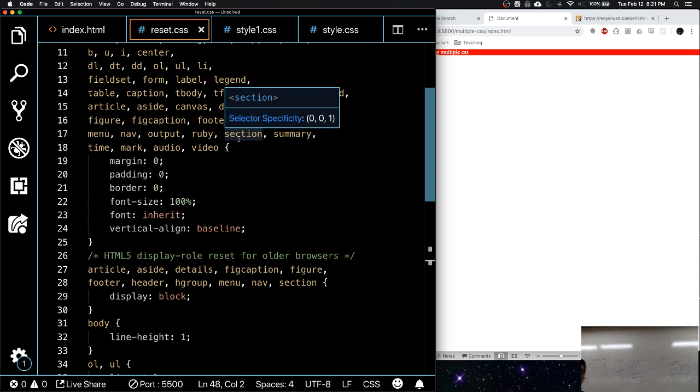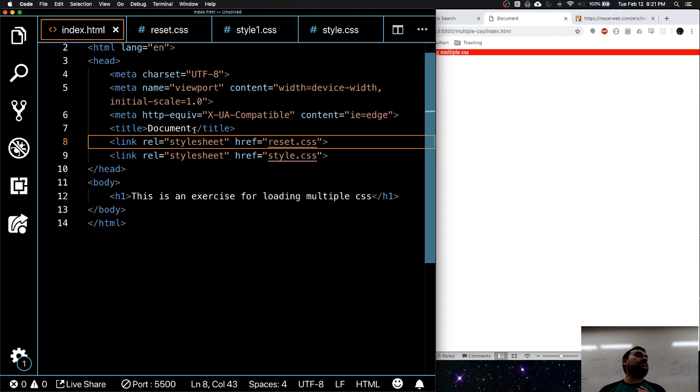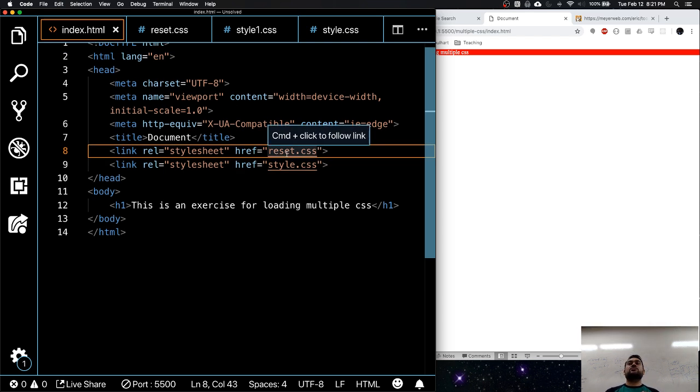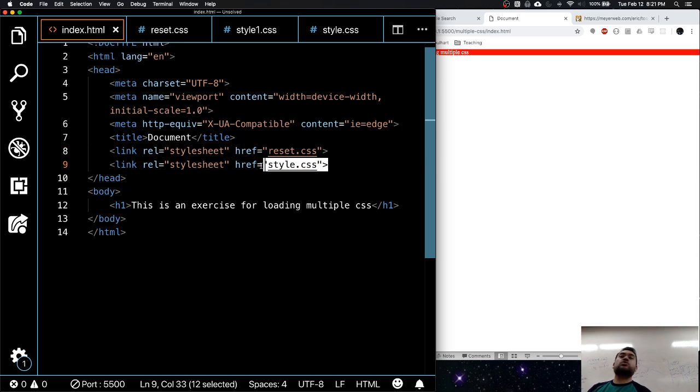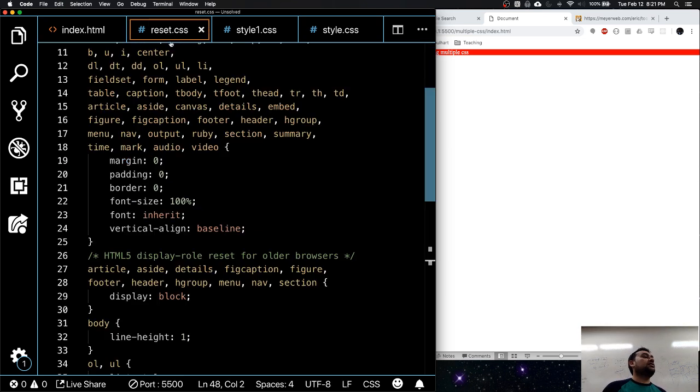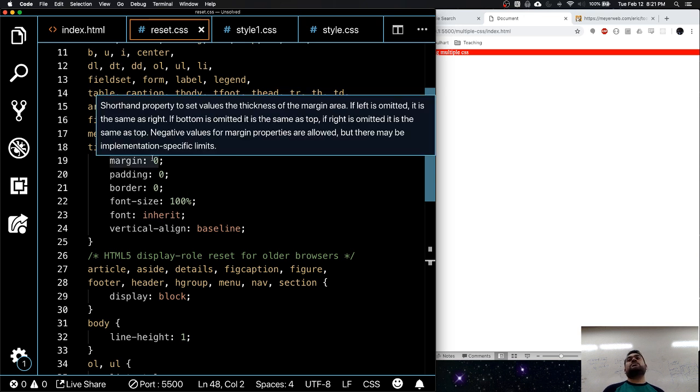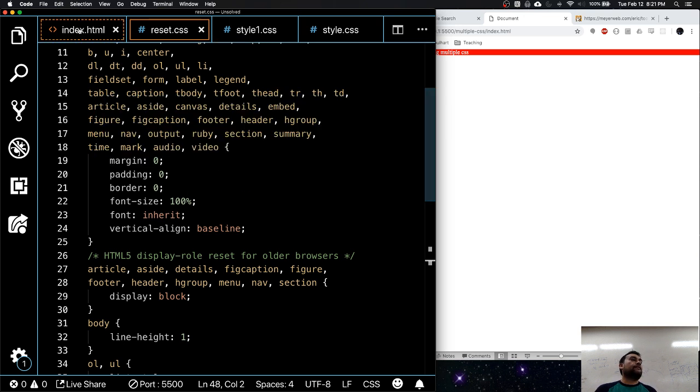Again, going back to our first point, the order matters. Whatever you load first does everything, and anything that is common then comes over here. So you can actually change your reset to, if you want for some reason margin to be 1 instead of 0, you can put that over there. Yes, Dante.